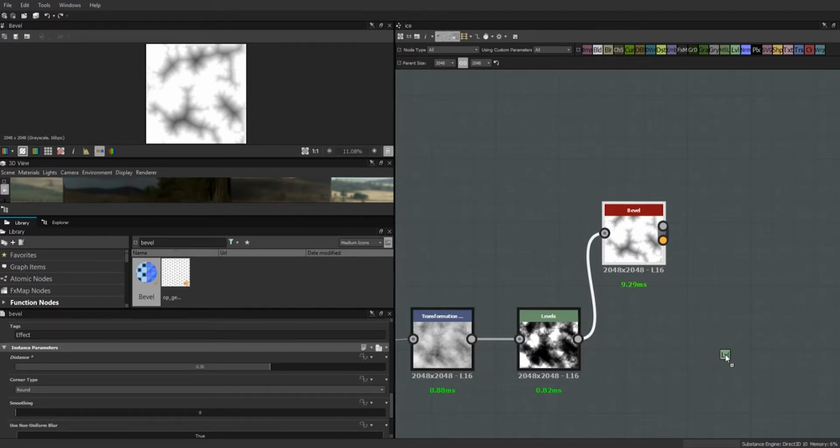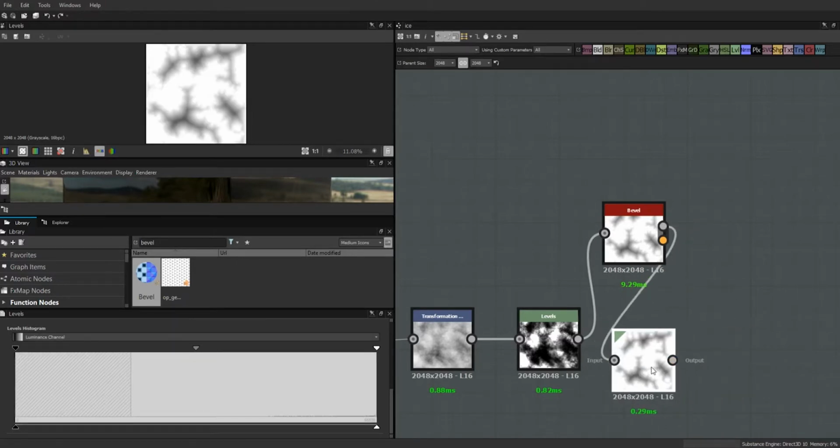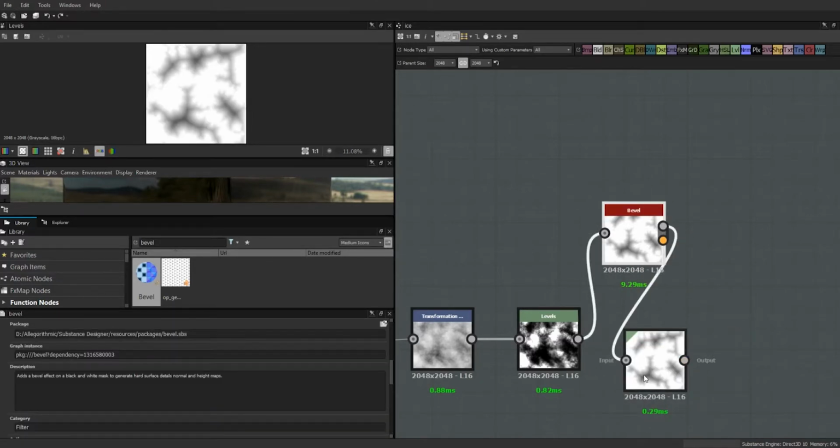I'm going to bring this higher up here, and let's get a levels node to create a wider area in here as a mask. The reason I'm doing this is I'm looking at the normal here. I actually want two different things to happen with my grayscale map, which I'm not actually going to be using as a height map. I'm going to be using it as a mask.